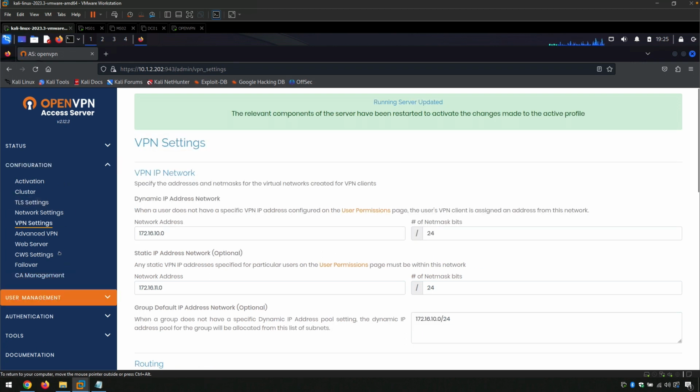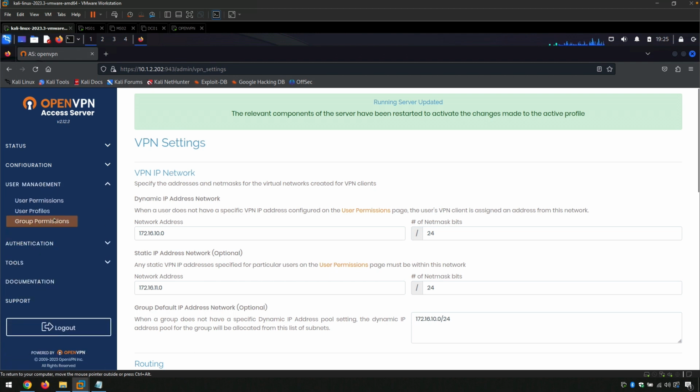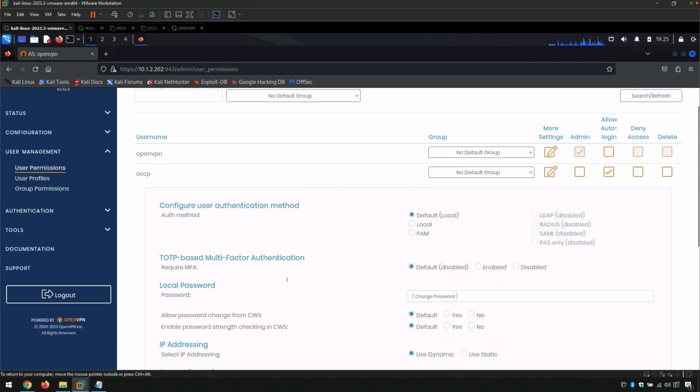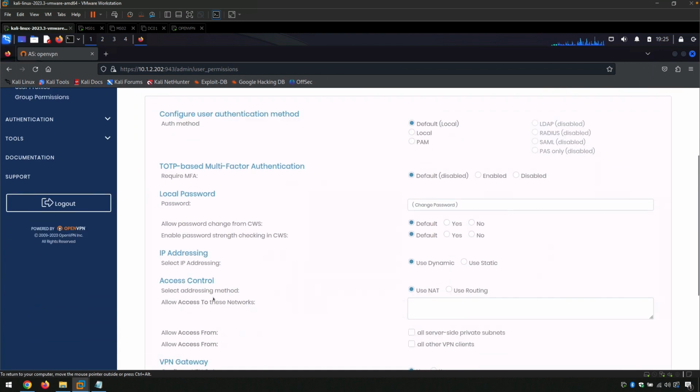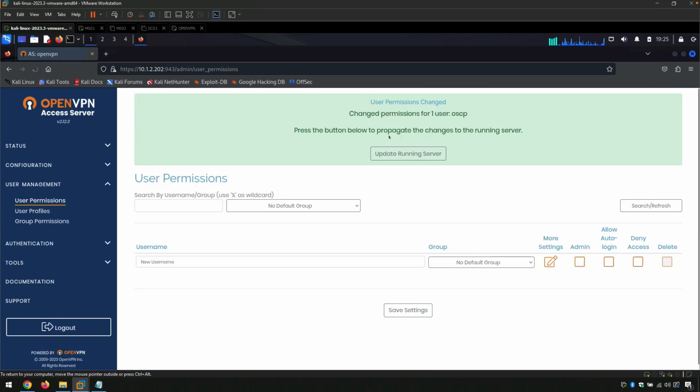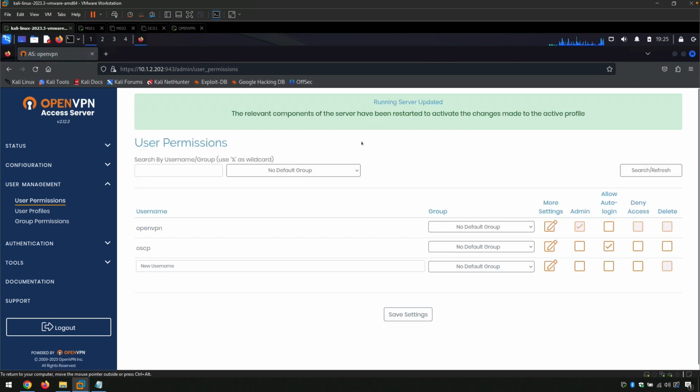And then the last thing is we need to static out our user. So we'll go back to user permissions, OSCP, more settings, and scroll down. And here we'll say select IP address, use static 172.16.11.11. Save, update. That should do it.